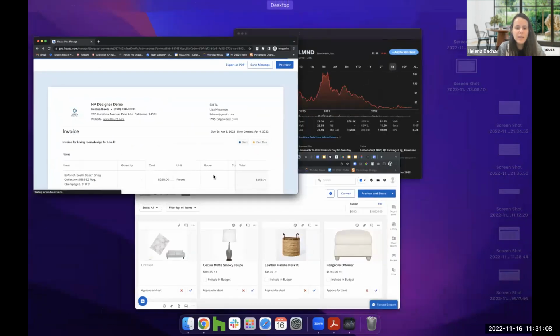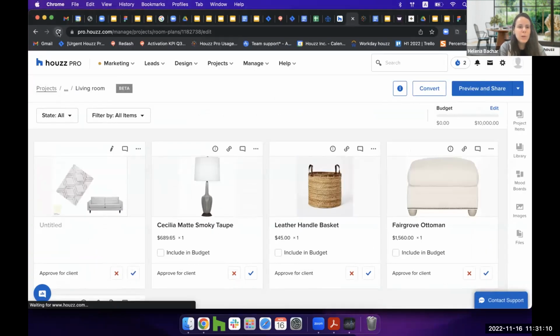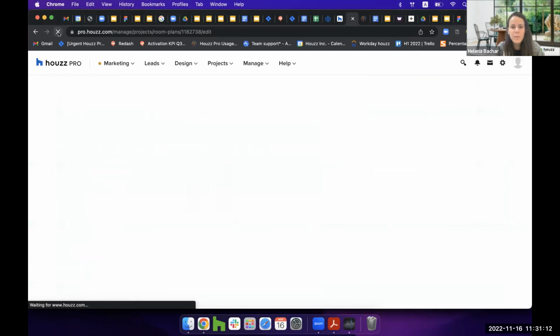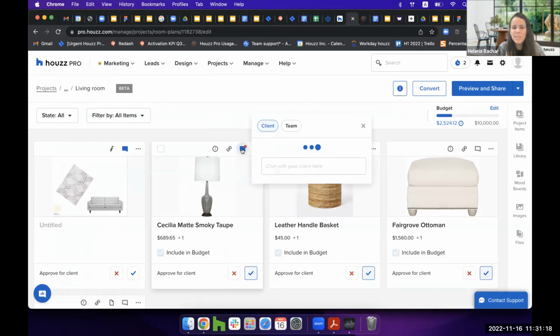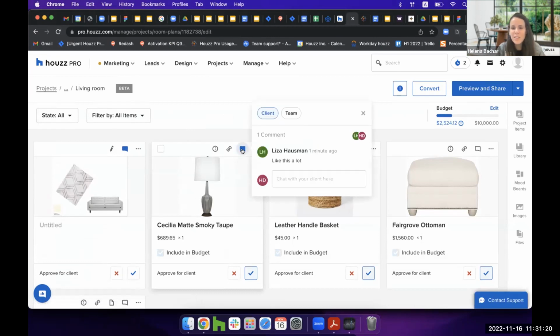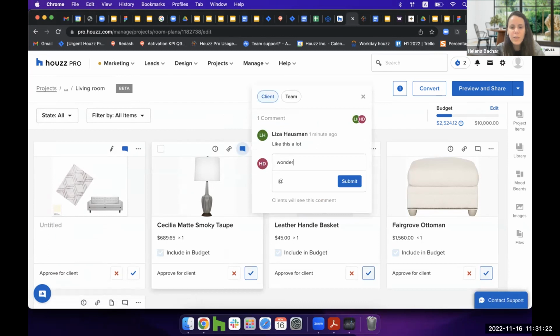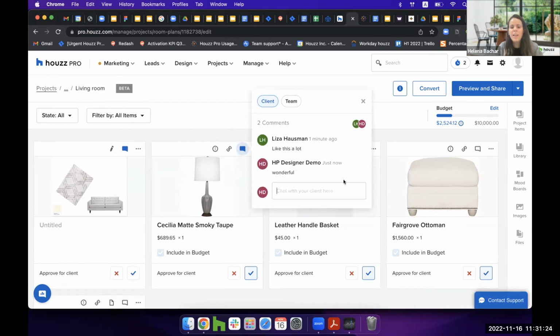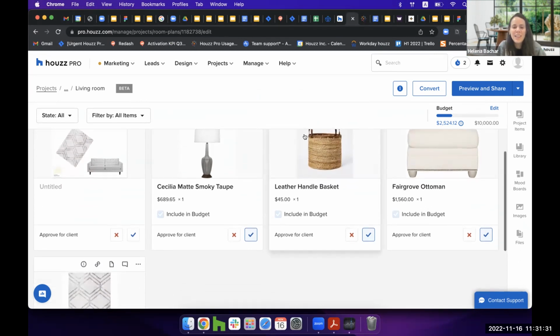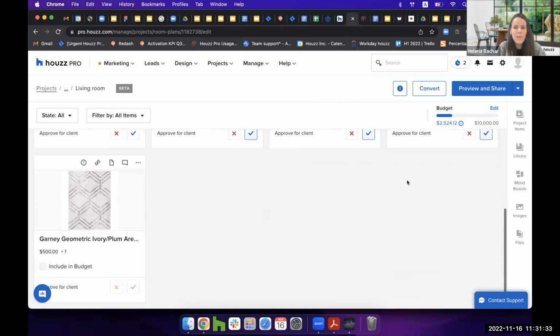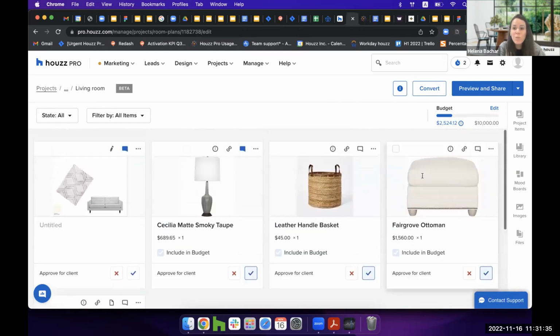So hopping back into our room plan, I'm just going to hit a quick little refresh here. And we'll see all the updates that the client did. So you can see a little indication that there's a message. I can see that message from that client directly from here. Wonderful. And of course, I could see everything here that was approved. And from here, I can go ahead and do my next step.